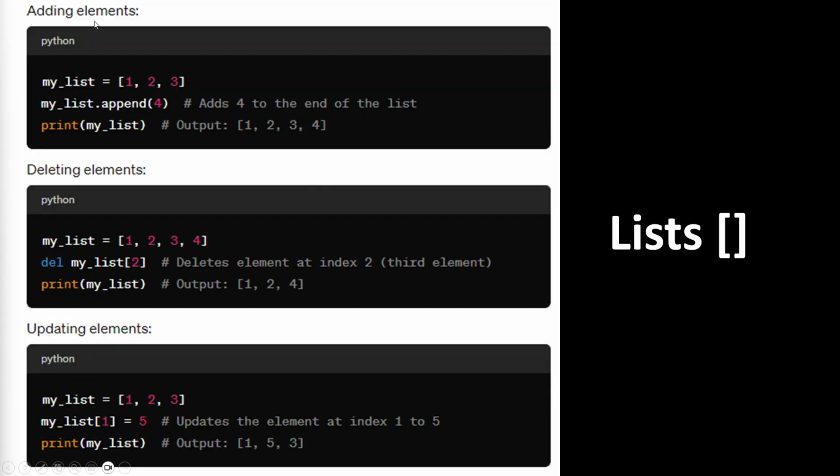In a list, if you want to add an element, you need to say my list dot append, and if you print it, then you'll see that this list will have 1, 2, 3, 4. To delete an element, you need to use a keyword called del, then my list, and 2. So 2 is 0, 1, 2. That means that it will delete number 3. So if you print the output, you'll see 1, 2, 4.